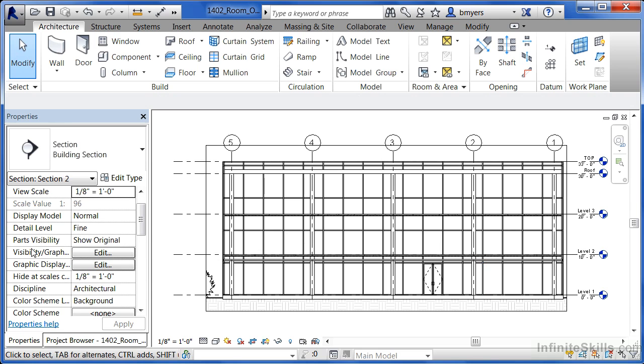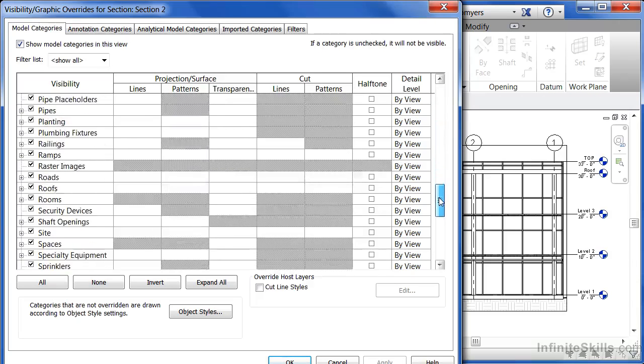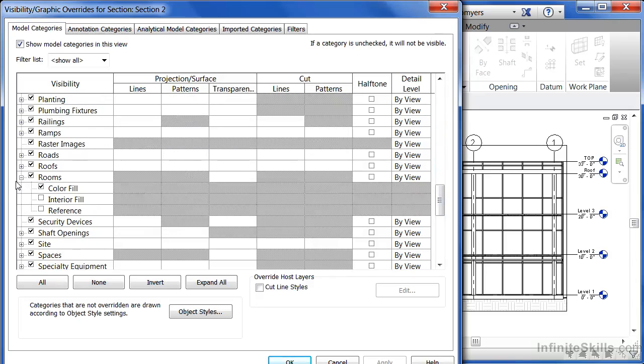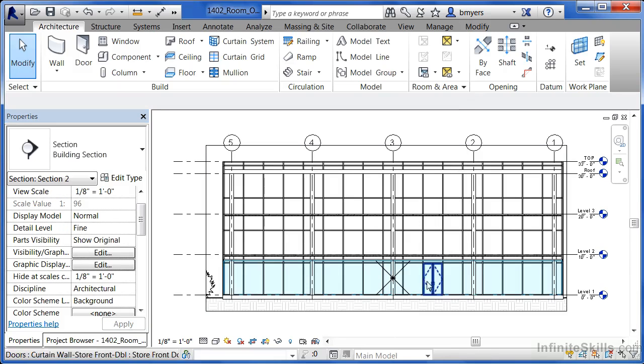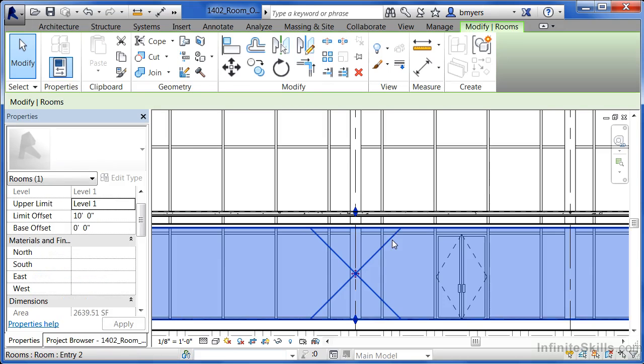If you move over here on the properties, it says visibility graphics, and click the big gray edit button. Scroll down on the list and we're looking for the word rooms. It's all alphabetical, so we're just looking for the R's. Expand out the little plus next to that. And then put a check next to Interior Fill and Reference, and click on OK. We can now see the Interior Fill color, as well as this X, consider the reference lines for this room. Now we can highlight on where that X is at, click, and see the properties for this space.